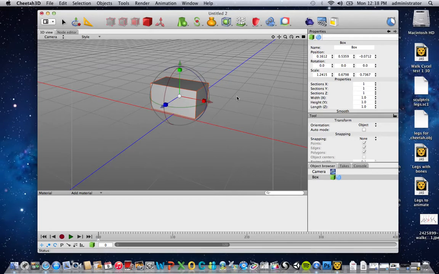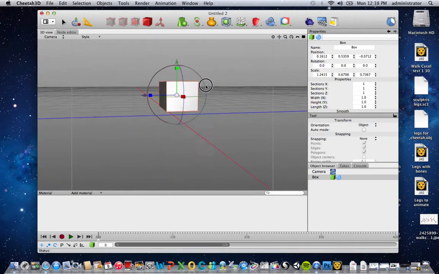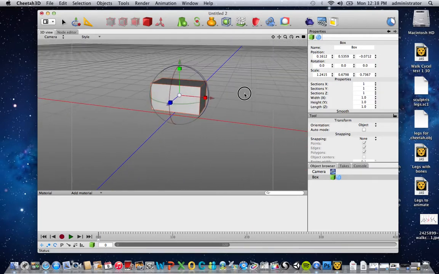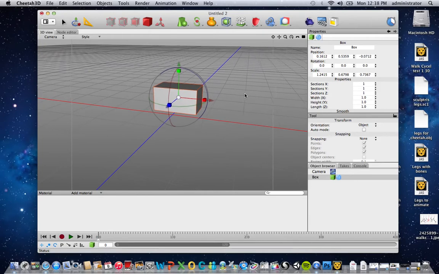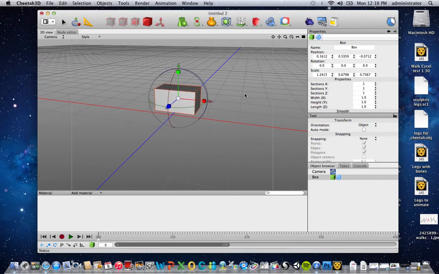If you hold down Alt-Option on your keyboard and you click in the background, you can spin, similar to what we had in the Sculptris, and then your zoom bar should zoom you in and out. So you might want to use a mouse that has that functionality.